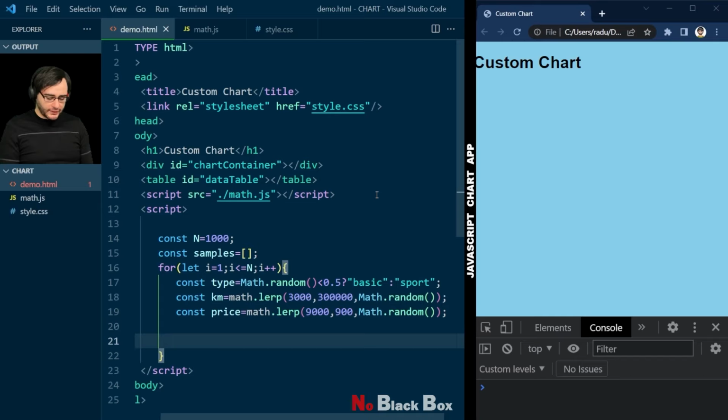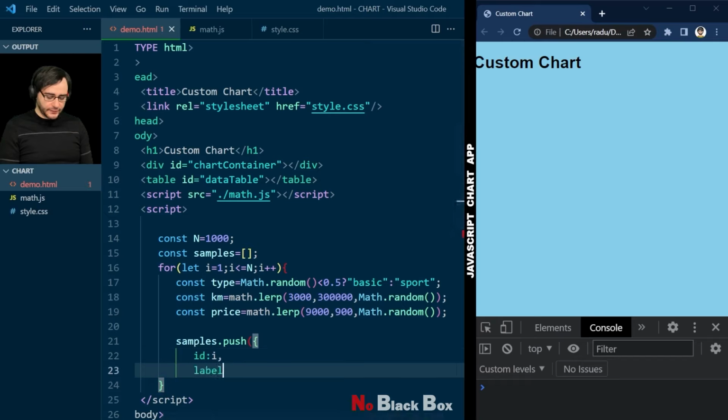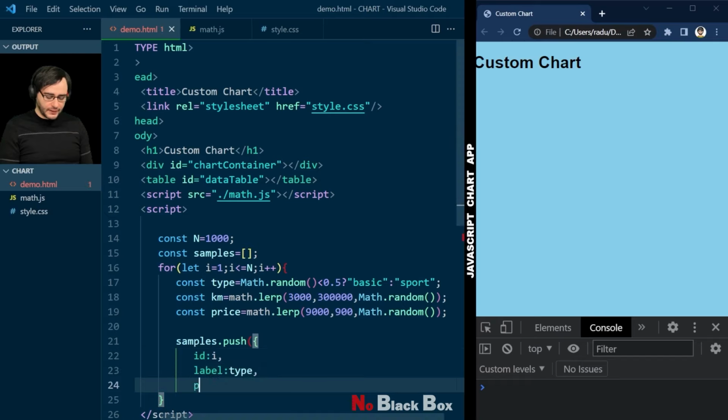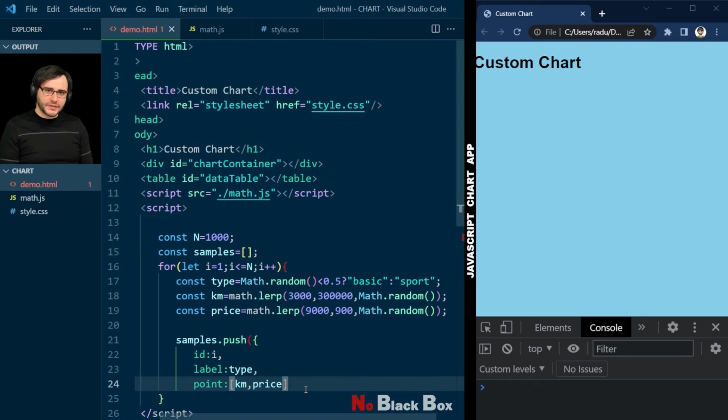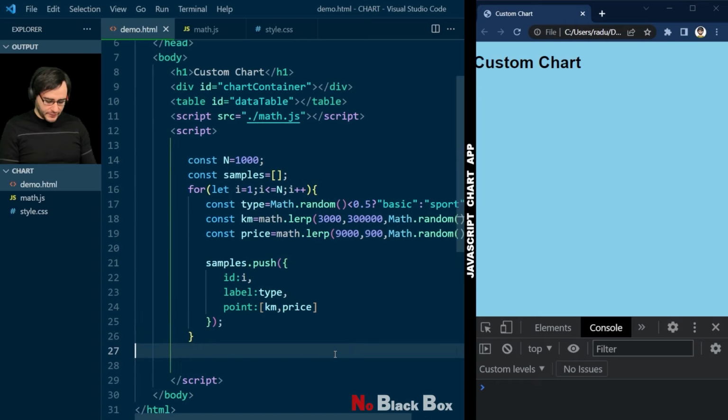Now I'm going to push in the samples array a new object with an ID I, a label type, and a data point with two values, the kilometers and the price. I'm using an array to hold these two values. Now let's close the object and the function call. Let's check if this code works, and I'm just going to log these samples right here.